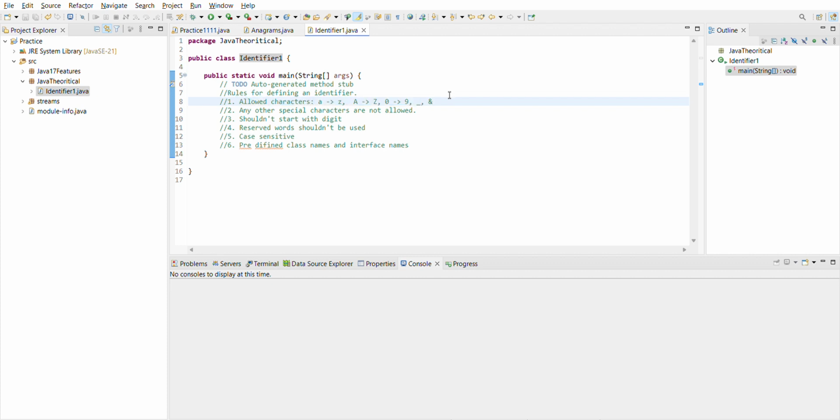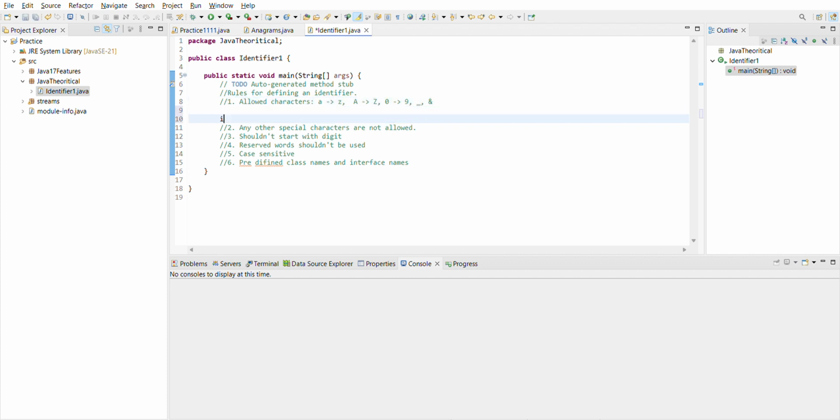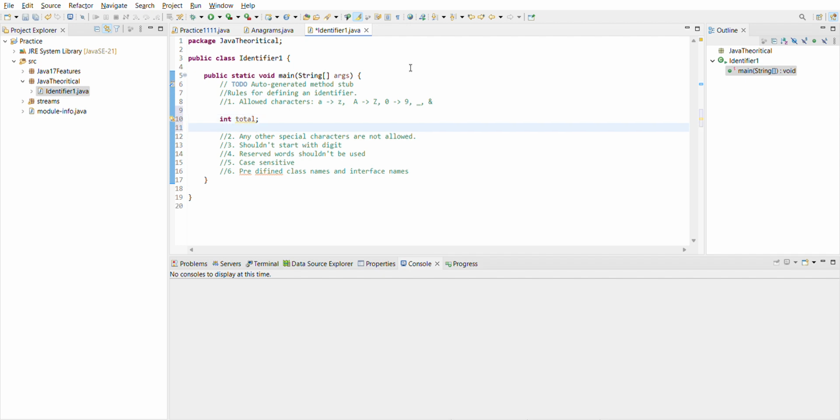Let's check it. I am declaring an integer type variable and giving the name, let's say, total. There are no compilation errors because I don't have any character other than the allowed characters. Suppose I add a star. See, immediately it is showing the compile time error.